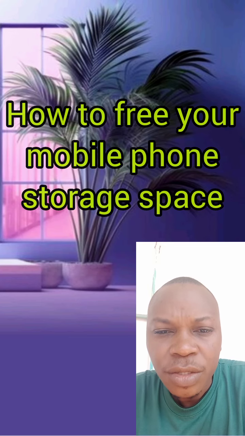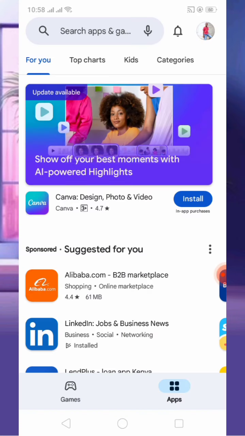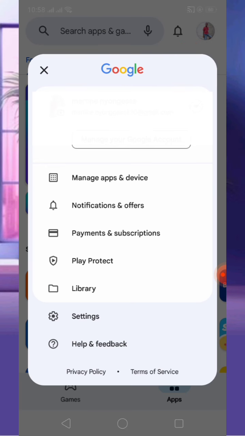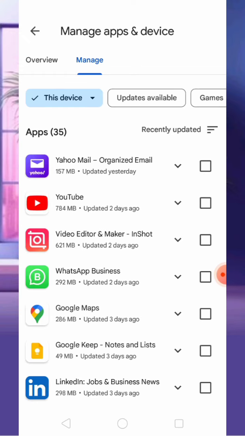So what you're supposed to do is go to Play Store, click on it, and then click at the corner where you see your profile photo, and then click Manage apps and device. Click there. Then go ahead by clicking here where it says Manage, and you'll see the installed applications that you are using right now.